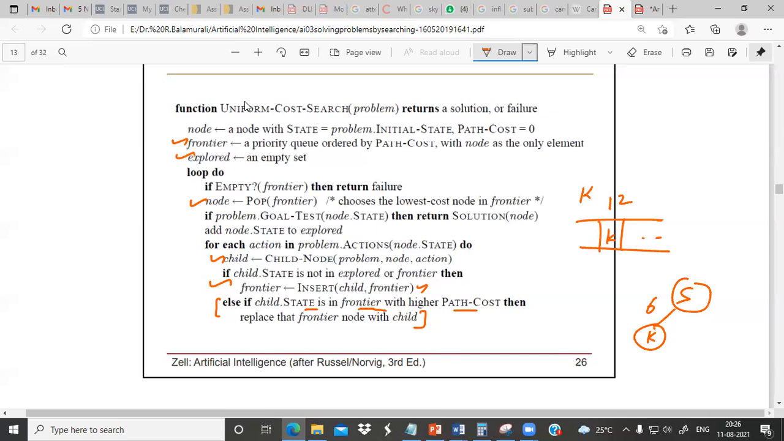Else if child.state in frontier with higher path cost. So this child is already in the frontier with higher path cost. Yes, it is higher path cost. Then replace the frontier node with child. Replace this k with this k, that is with the cost of 6. That is what it says.